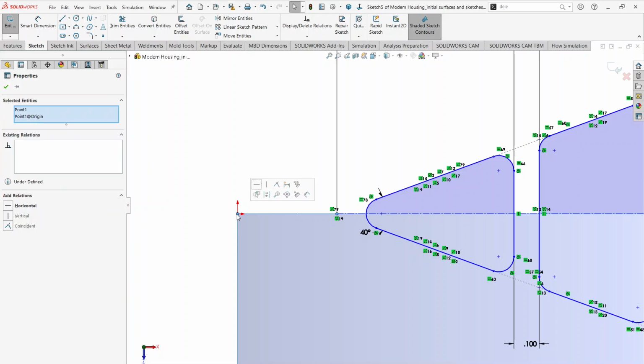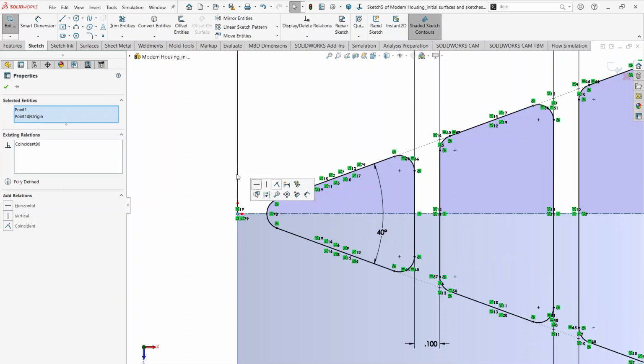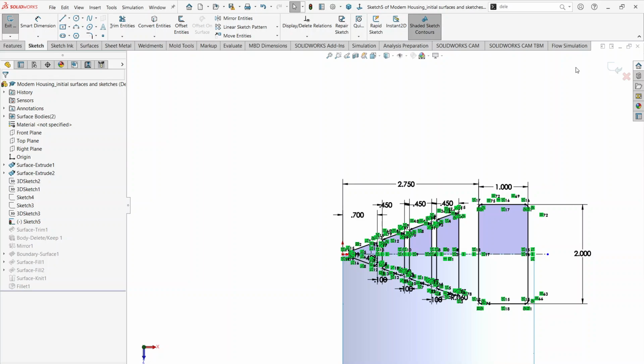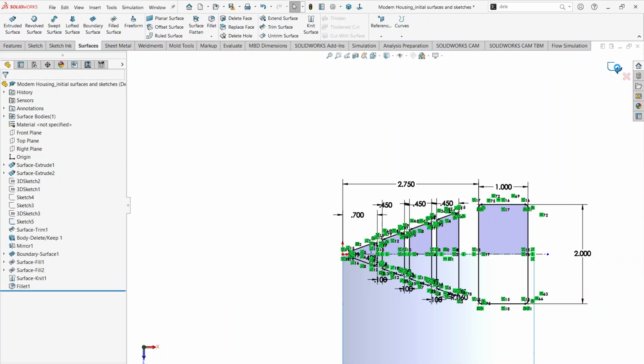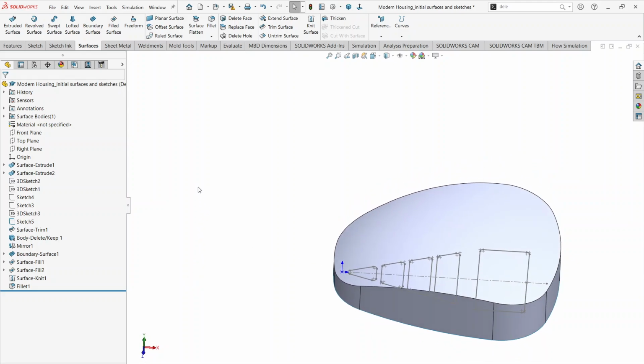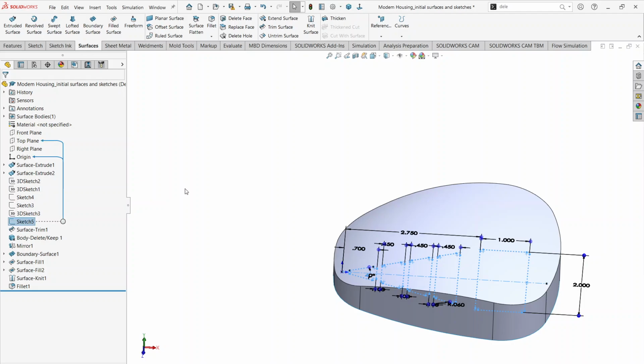So together, they're making coincident. Yep, there you go. Now it's fully defined. Did not take too much effort. So the sketch is now fully defined and I can create a cutout off of this. So I will select sketch 5.